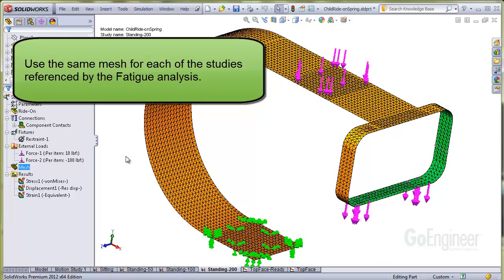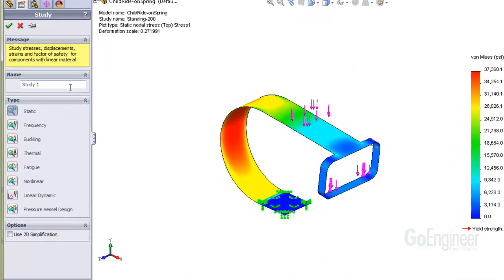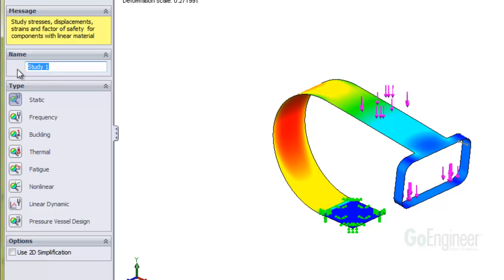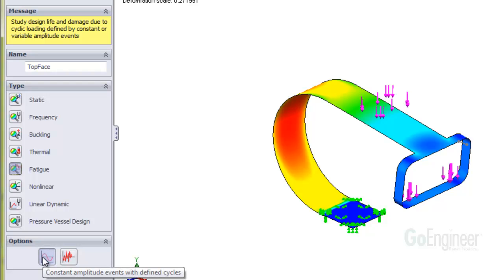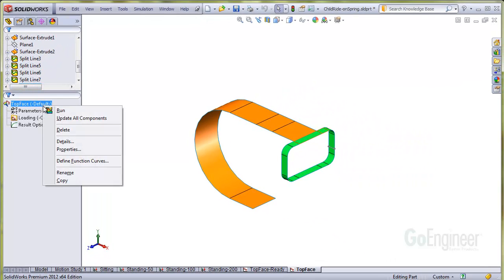Okay, now we'll define the fatigue simulation. We choose Simulation, Study, and we'll call it Top Face, and choose Fatigue. And in the options, ensure we have constant amplitude events with defined cycles, and click OK. Next, we'll access the properties of the study.